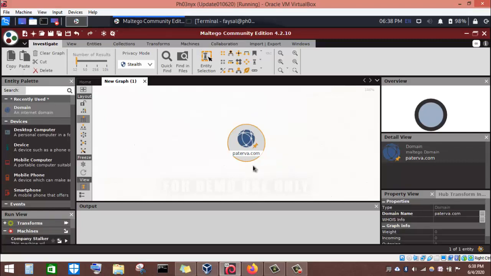It comes by default as paterva.com, but I'm not making a search on paterva.com. By the right hand side, we have the property view. I want to change the domain name. I'm going to use Maltego to query my domain, faisalgamma.com. So I'll just come here, enter faisalgamma.com, and press enter. Okay, now I have the domain set up.